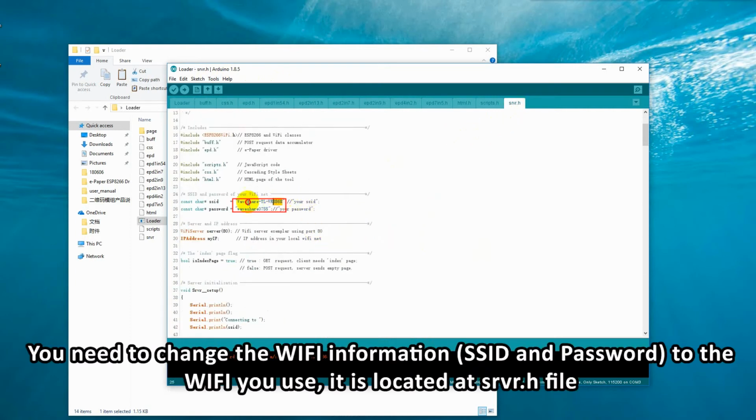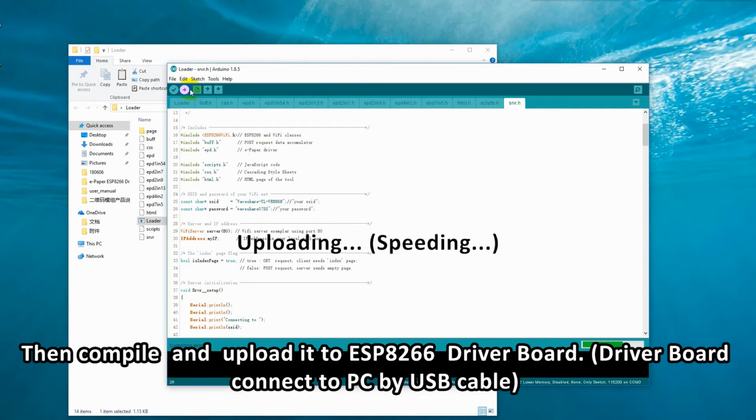Before uploading the code, you need to modify the srvr.h file. Change the SSID and password to the Wi-Fi which you use.